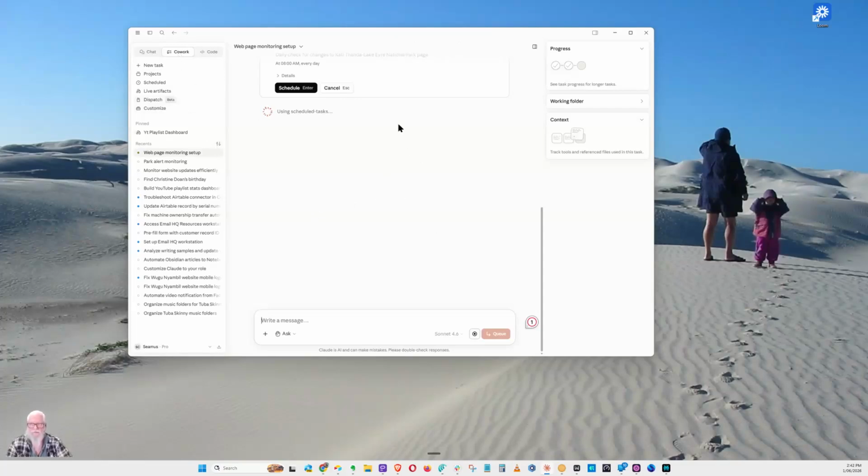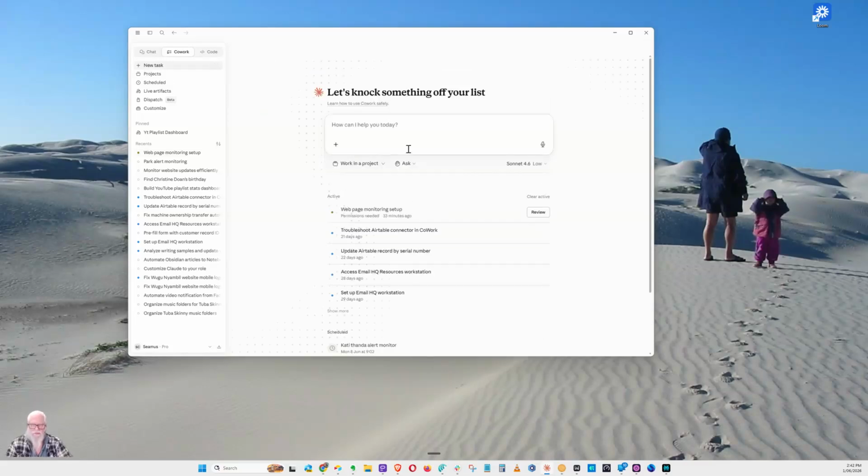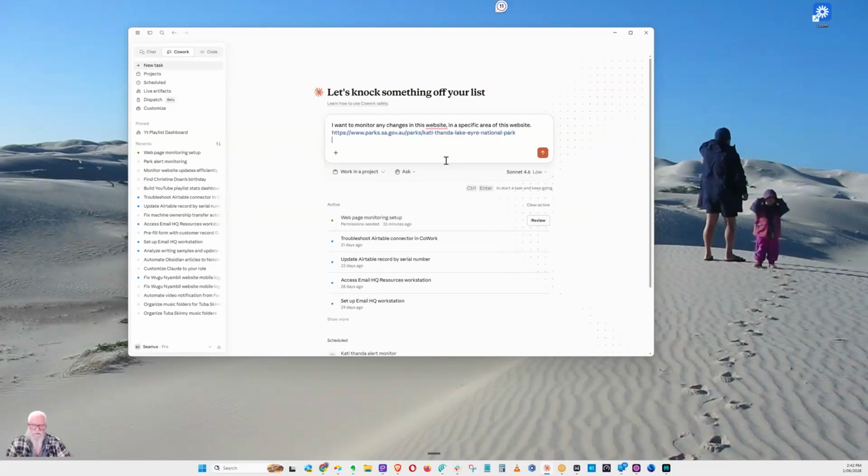So I've played with this already. I'm going to make another task. So new task. And the easiest way to do this is to actually ask CoWork what you want to do. So I'm going to say, I want to monitor any changes in this website, in a specific area of this website. I'm using Whisper Flow there to talk to my computer to type. It's a lot quicker. Then I'm just going to put the page in, and then I'm going to ask it the best way to do it.